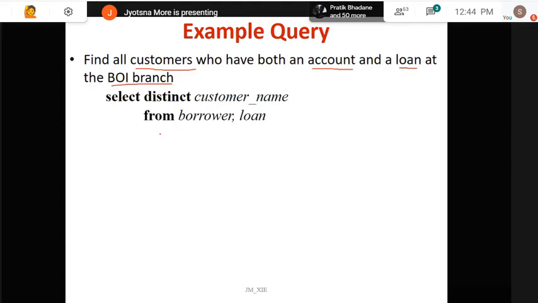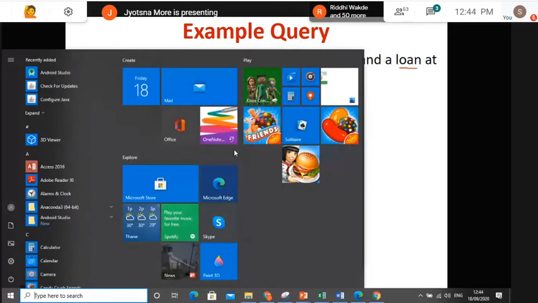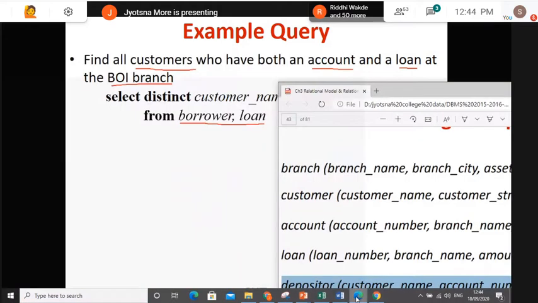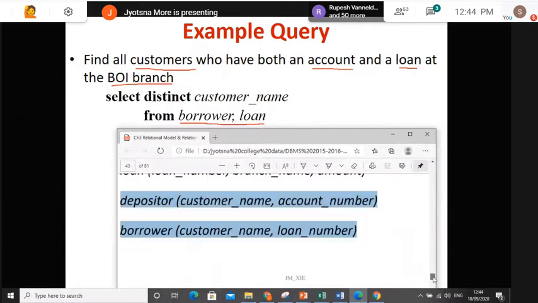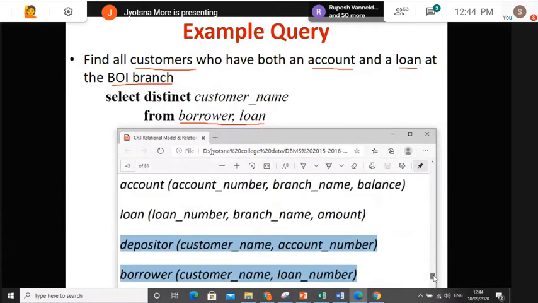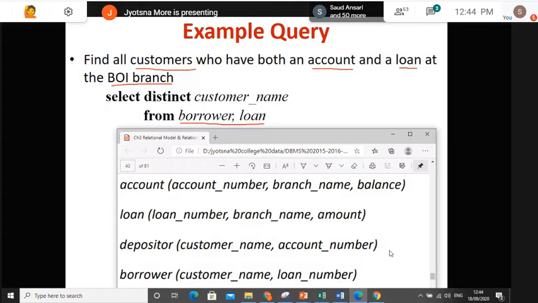That is borrower and loan. Can anyone tell me why I have considered the borrower and loan relation? I will show you the schema for that. Yeah. Loan and borrower is visible? Yes. So now you tell me why I have considered these two relations, borrower and loan. Ma'am, in borrower there is no branch name. Borrower, there is no branch, right?